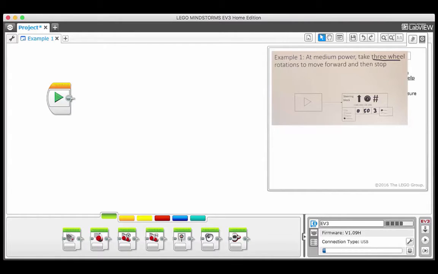And so example 1 tells us, as we stated earlier, to simply move forward for 3 rotations at medium power. So we'll drag up our steering block and connect it onto the play, and we'll simply once again keep the direction at 0 because we want to go forward. We'll change the number to 50 for medium power, and we'll change the number of rotations to 3.